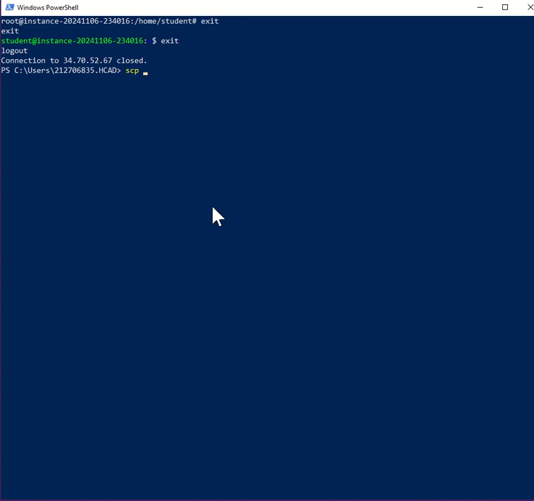In this case, it's going to be from my server. So I'm going to put student at, I've got to put that IP address in, so it's 34.70.52.67, and then colon, and then the name of the file that I want to copy. Now, because it's in the home directory, when the SCP command connects using student, I'm already in the home directory, so I don't have to put the full path.